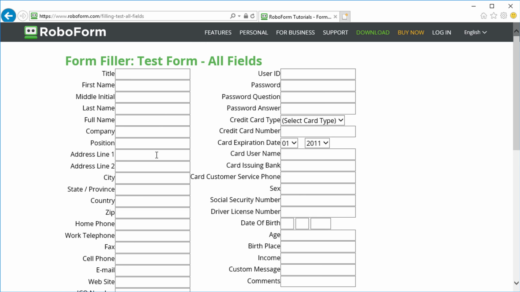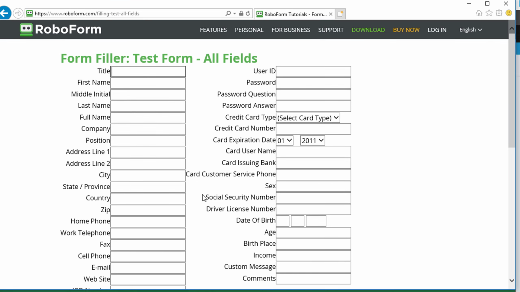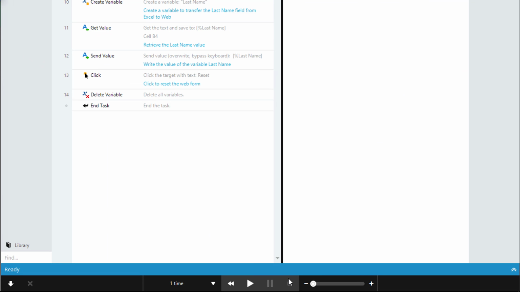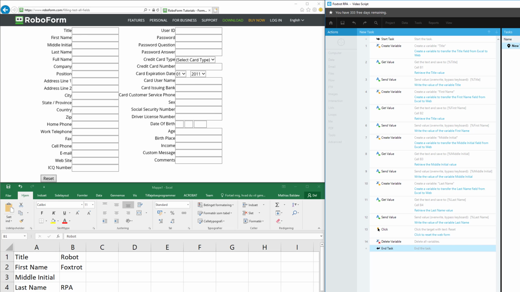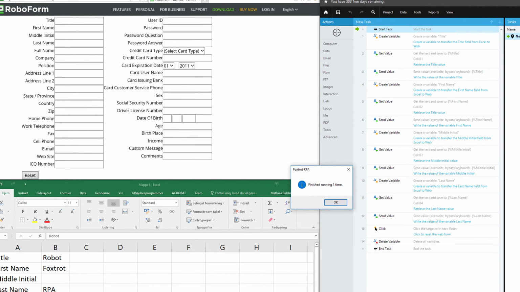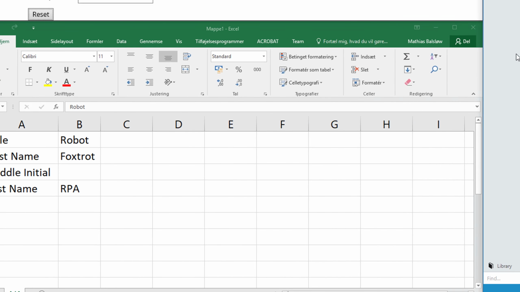Let's recap and show you how the data gets transferred in and how Foxtrot clicks the reset button. So we'll go over to our Foxtrot script and press play. And the data from column B will all be brought into Foxtrot and then sent to its corresponding target in RoboForm. Now we only need to do this once, seeing that we only have data in column B.